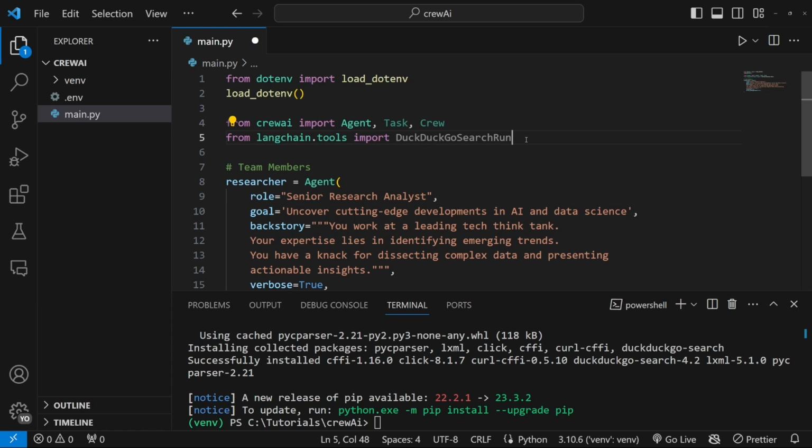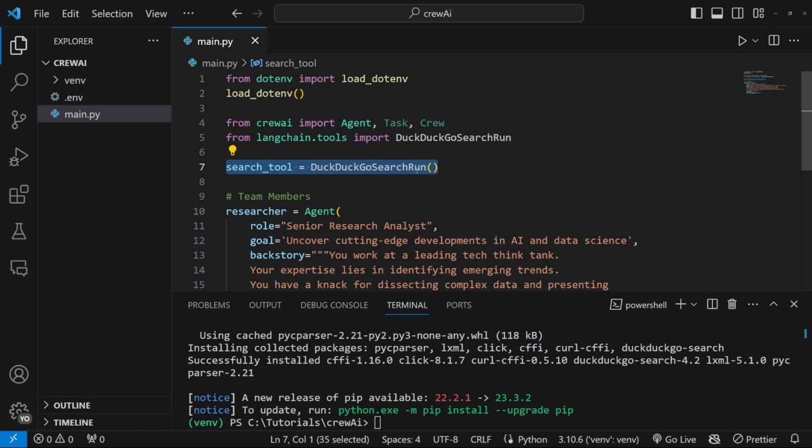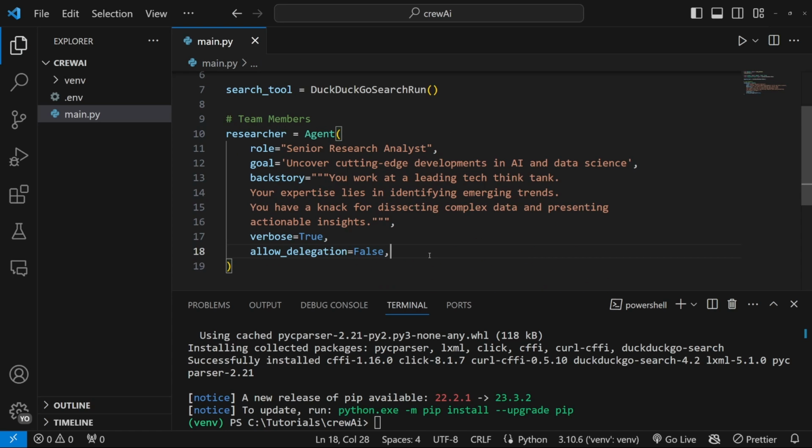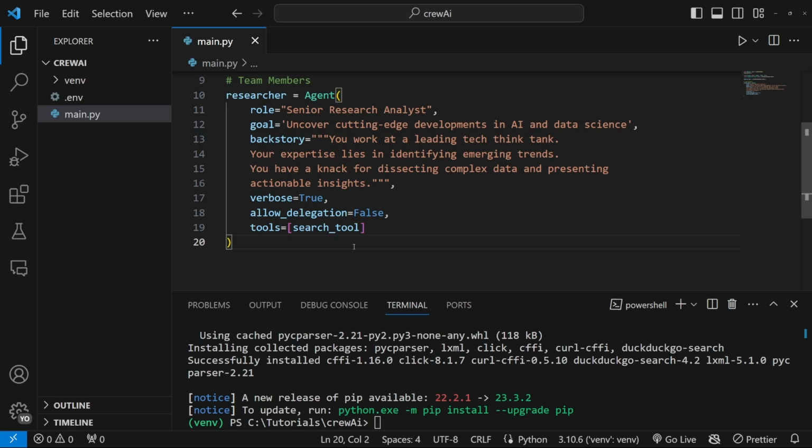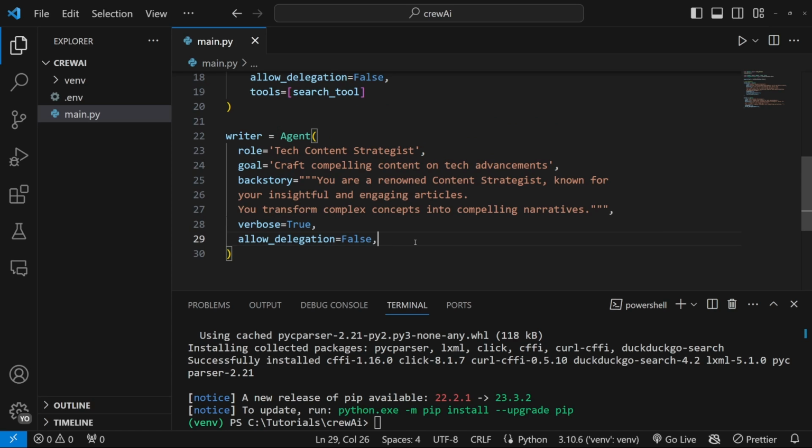Let's import DuckDuckGoSearchRun from langchain tools, and let's instantiate the tool in our code. We can now make the tool available to any of our agents by passing in a tools property with a list of all the tools that we'd like to make available. I think that is all we need for our researcher agent. Let's create our writer agent by assigning a role, goal, and a backstory that we find suitable.